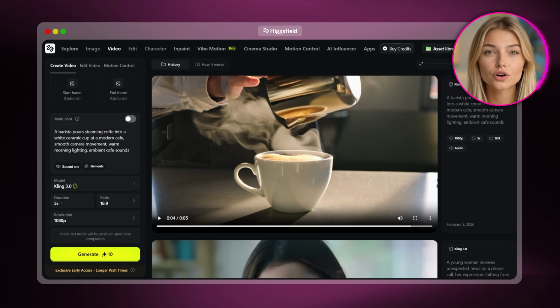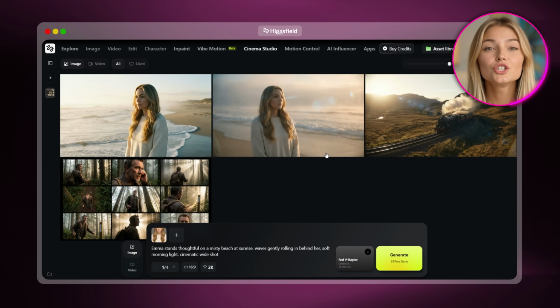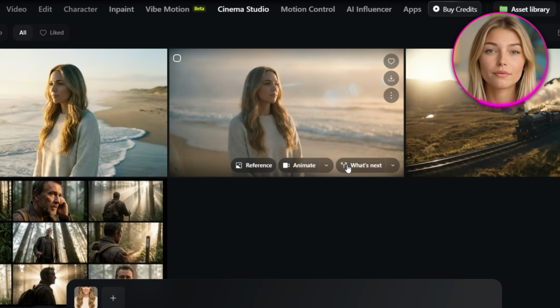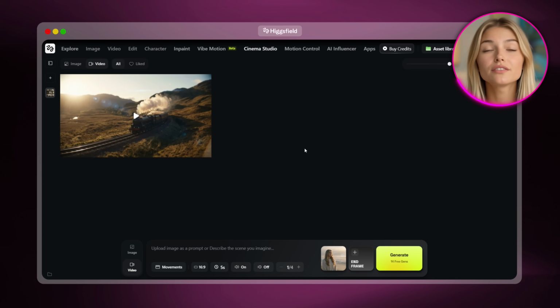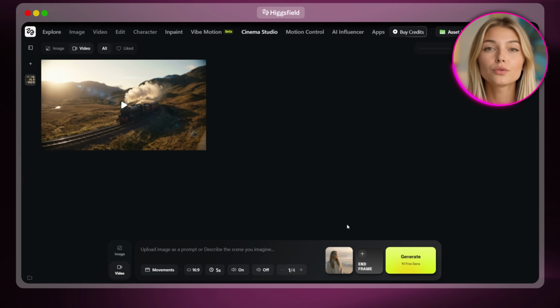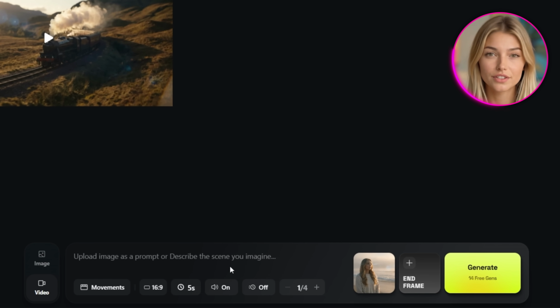If you want more control over your final result, however, image to video gives you exactly that. Using the hero frame workflow I mentioned earlier, I'll take this picture of Emma we made in Cinema Studio and click to animate it. This took me to the video generation settings. The model was automatically set to Higgsfield's video model since I was working in Cinema Studio.